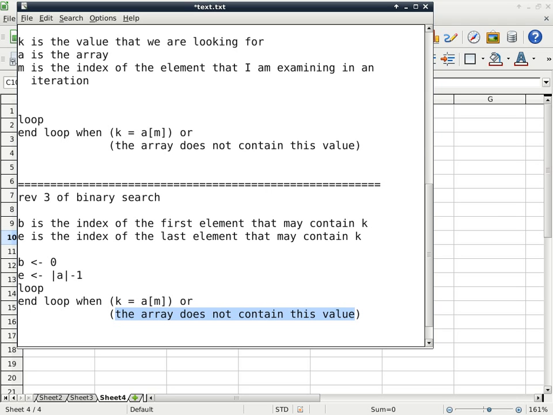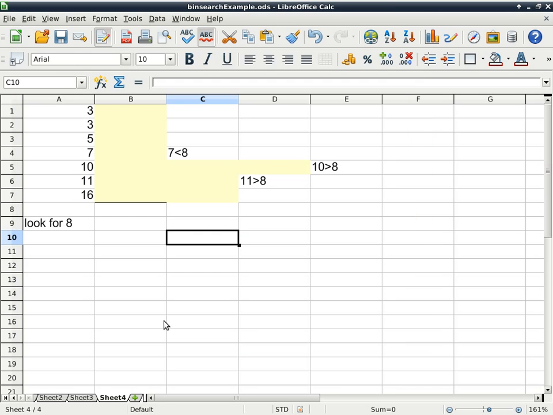Not equal to 0. They can be 0. I mean, if the first element does contain the value that we are searching for, B and E can both be 0 at the same time. E is greater than B. E is greater than or equal to B. Okay? At this point, because there can be exactly one element left. Okay? So let me go back to the spreadsheet and explain.